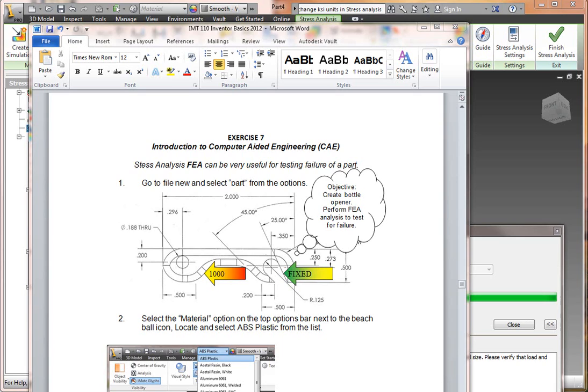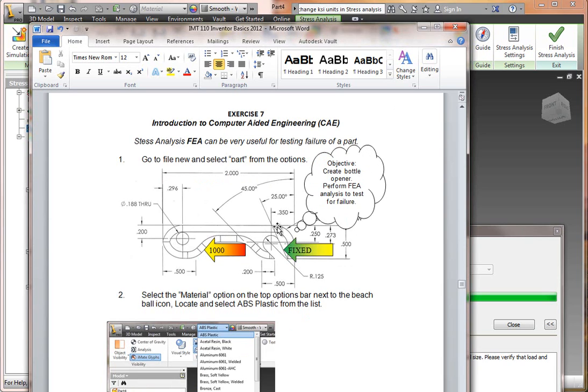Exercise 7. In this exercise, we take a look at the functionality for computer-aided engineering inside Inventor. We'll begin by creating this part, which is basically a bottle opener. We'll first design the part, and then we'll apply a material type, and then we'll apply loads, a force load in this case, and also a fixed face where basically the top of the bottle opener will be fixed upon the lid of the cap of the bottle. So let's begin.